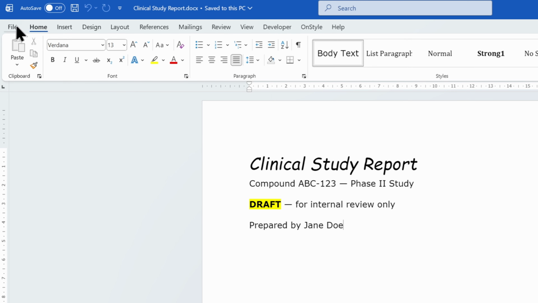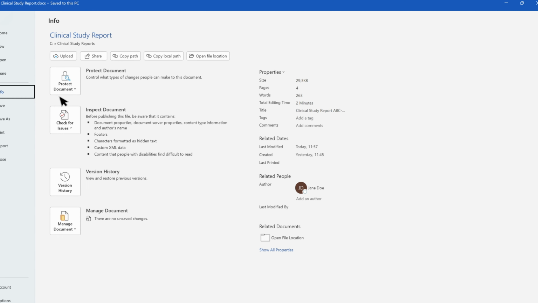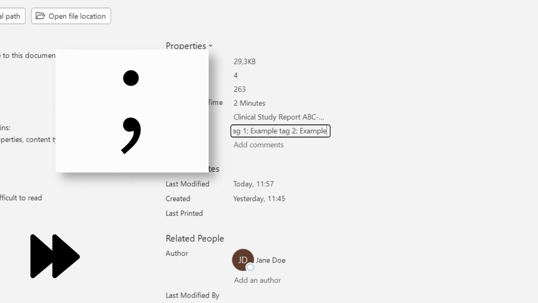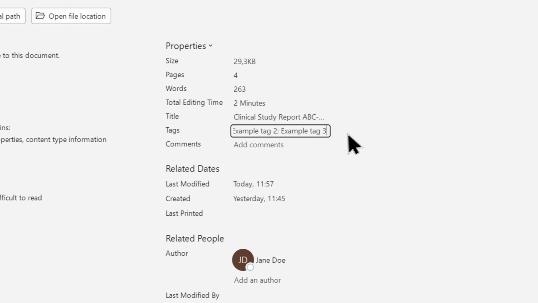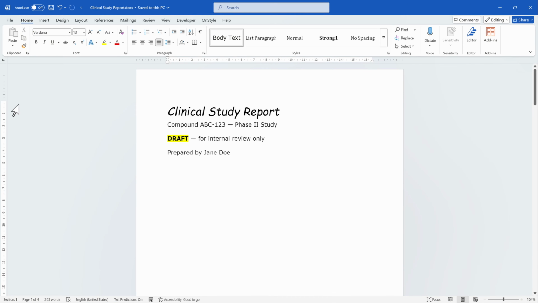To get started, go to File and click Info. On the right side, look for the Tags field. To add a tag, click inside the field and start typing. To add multiple tags, you need to divide them with a semicolon. Other characters like commas won't work. Once you're done, click outside the field to cancel typing. To save the tags, you have to save the document by clicking Save on the left pane.